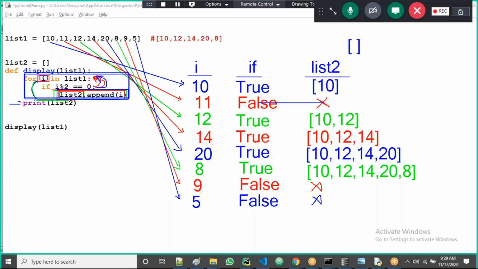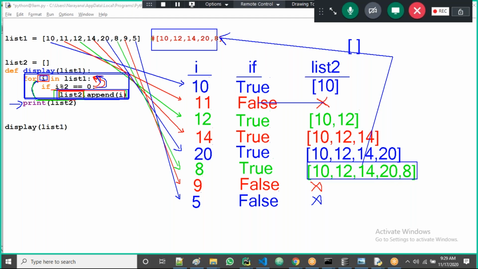Print of LST2. What is LST2 currently? This is the LST2 that will print. That's why we got the same output, guys. Whatever you're expecting, the same came. 10, 12, 14, 28. That's all. This is how it executes internally.